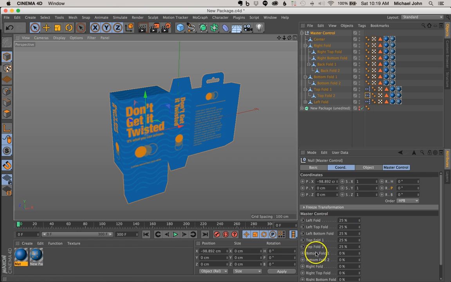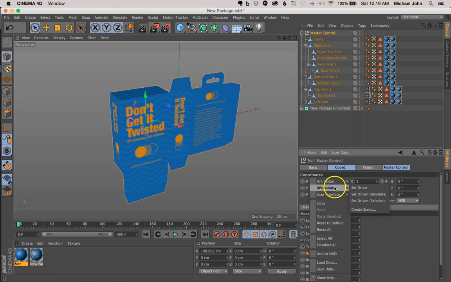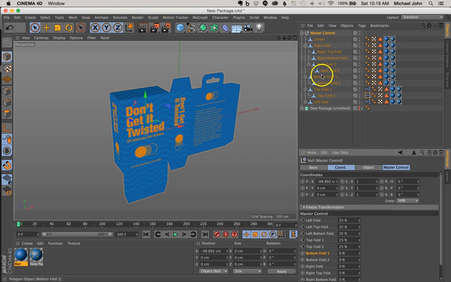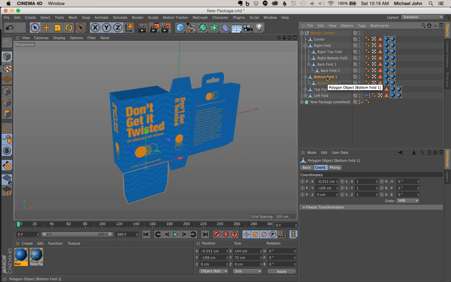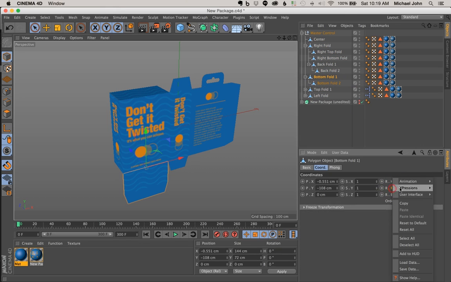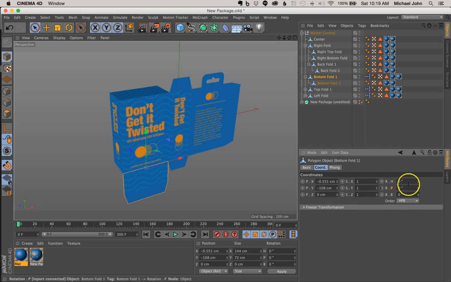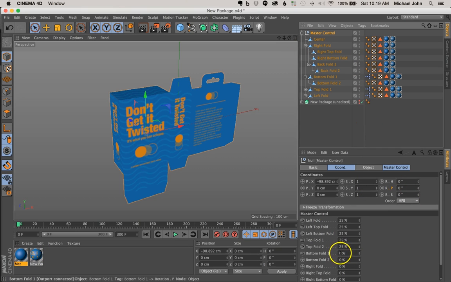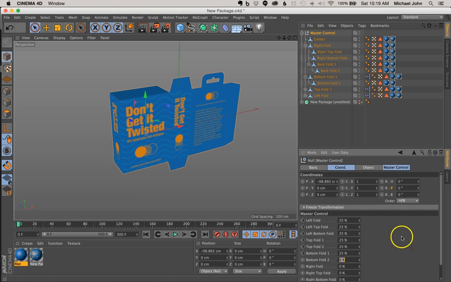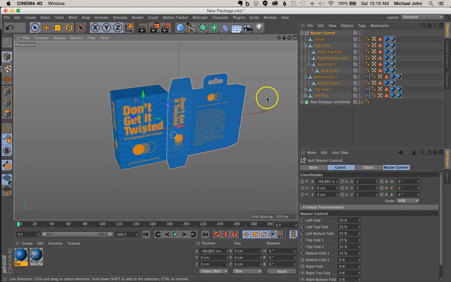So I'm going to select my bottom fold, right click, expressions, set driver. I'm just going to close my top fold because we're done. The bottom fold selected, the P value, right-click, Expressions, Set Driven Absolute, and this should rotate in the right direction. Just going to change the value point to 25%, and there we go.